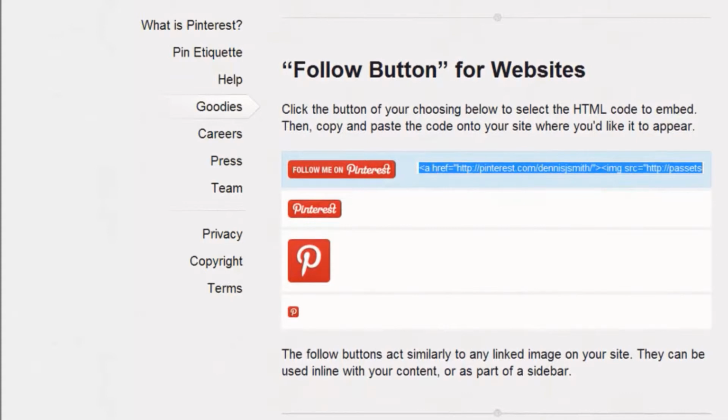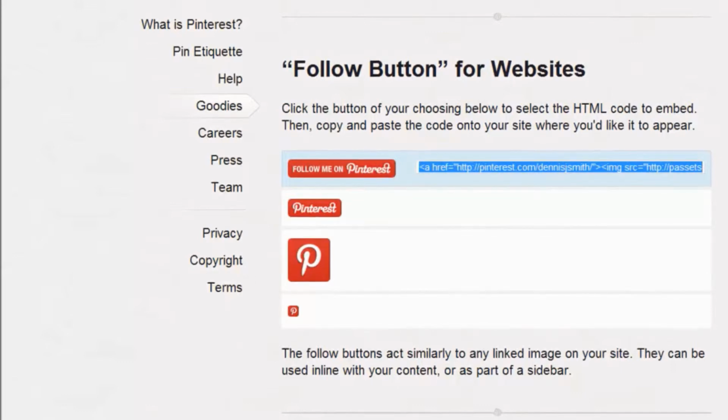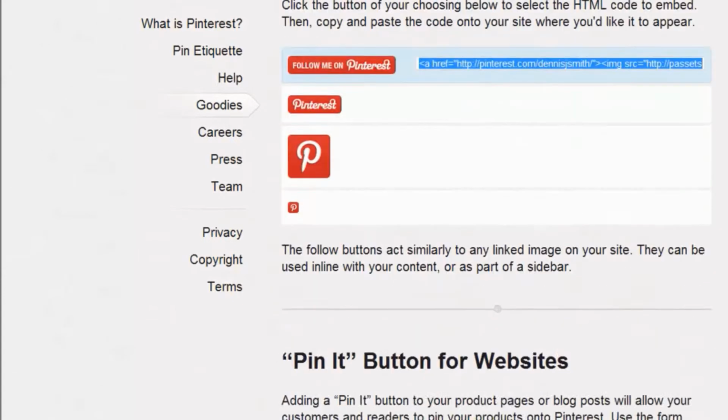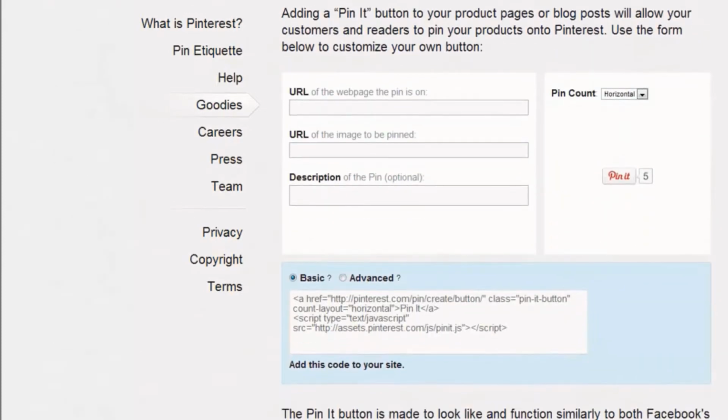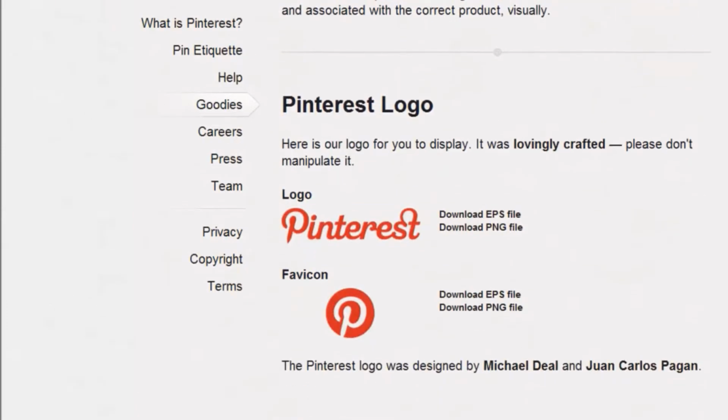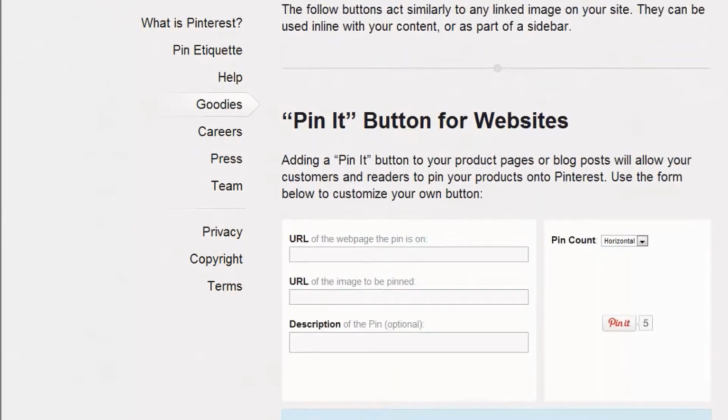If you have a website or a WordPress blog, here's the code for some of the buttons. On my website, DennisJSmith.com, I have this button right here, but there's other buttons here that you can use in different locations. There's a Pin It button available for those of you using WordPress that you can put at the bottom of all of your posts, so that individuals reading your posts on your website can share or pin that over onto Pinterest. There's some more information on how to do that and the code for that. There's the logo there for Pinterest if you're interested in that.